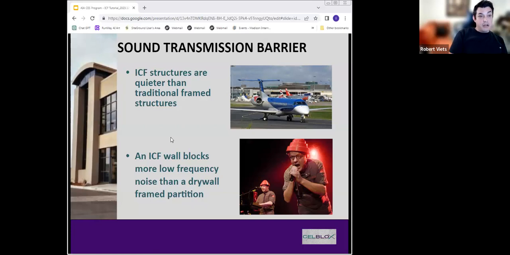So it's great for any projects that you have near freeways or airports. We've also done movie theaters. We did an IMAX movie theater for the same thing. Also partition walls between multifamily units. It's a great way to keep the sound from passing between units.